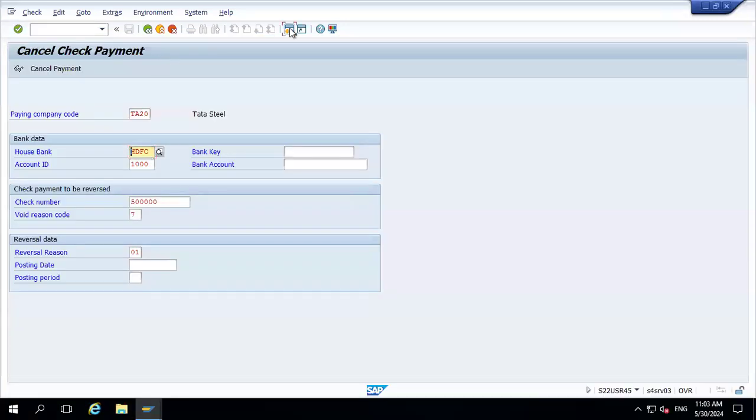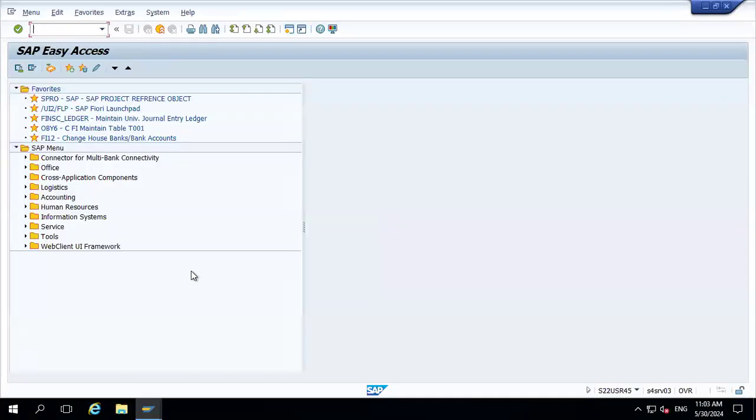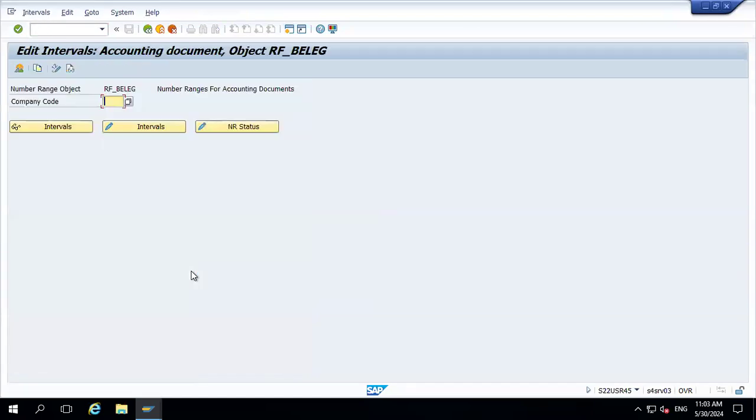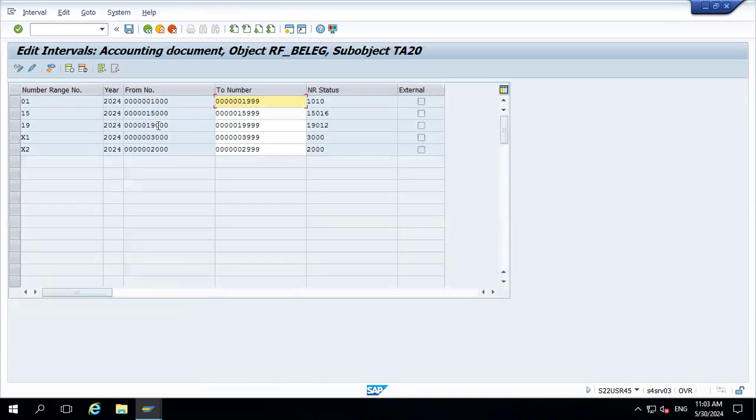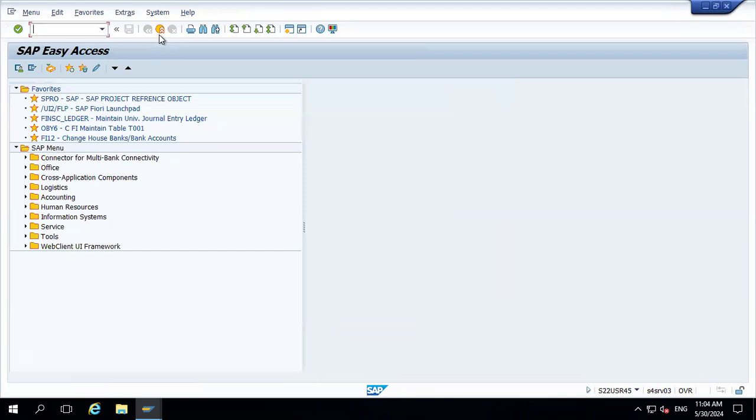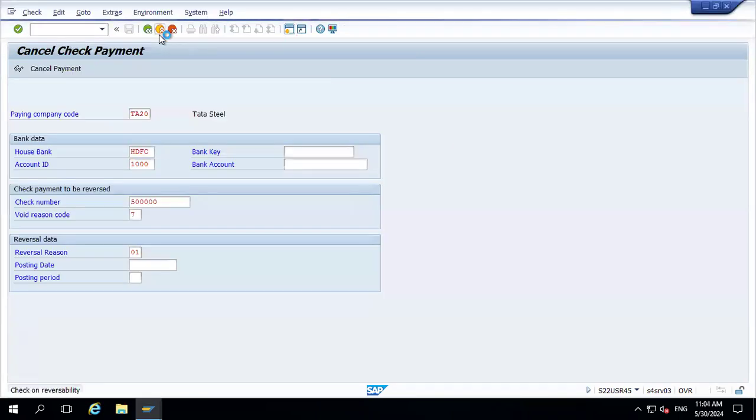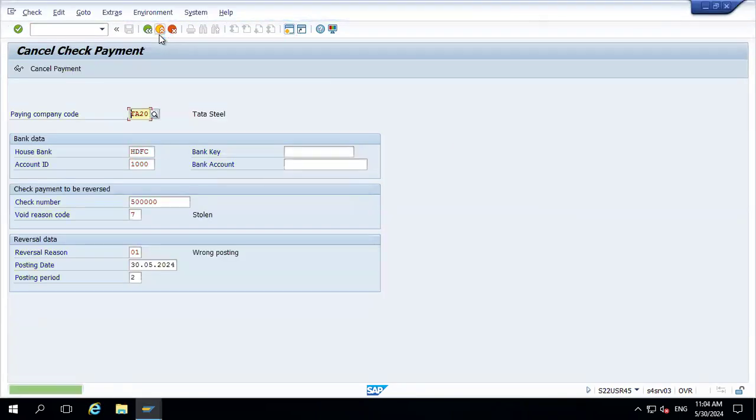We have to go to FBN1. Give the company code TA20. Change intervals. Add intervals. 17, year 2024, 17,000 to 17,999. Enter and save. Okay, now go to the previous screen, enter. So what it says is reversal of check payment is possible. Now cancel payment.